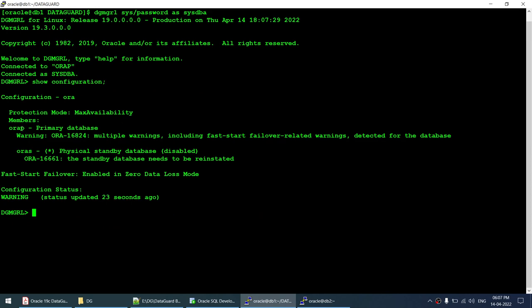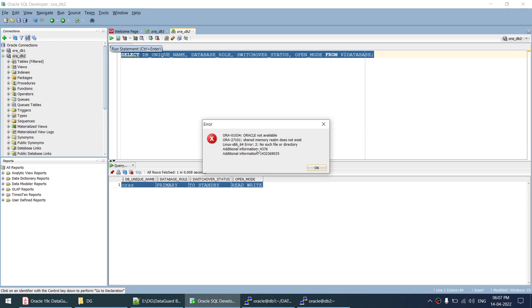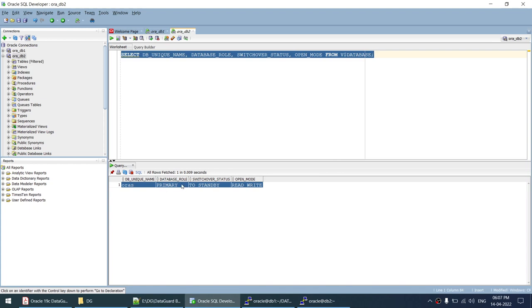And you can see ORAP is now primary database and RIS needs to be reinstated. It's actually shut down, and we got configuration status is warning. So let me try to connect to the standby. The standby says it's not available. The shared memory is not available, which means it's not up and running, which was the old primary.